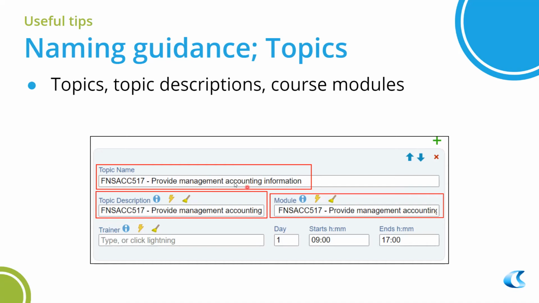When I've been able to spot discrepancies between them, so I've looked at the topic name and it doesn't match the module name, and I've realized that actually that's the wrong module that's being connected to it. Someone's adjusted the name, but they've actually just completely created a new unit of competency on there, which is not the one that should be on there. So it's actually really useful that it doesn't automatically update, because it's a good double checking mechanism.